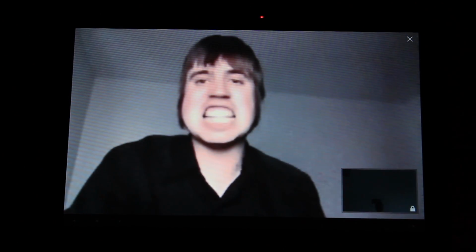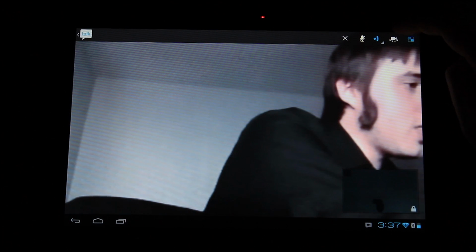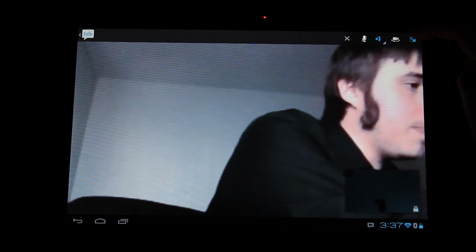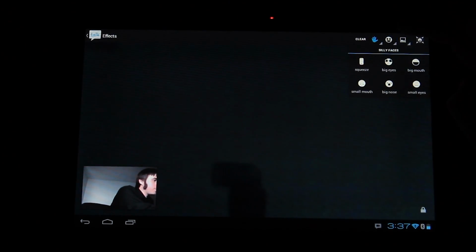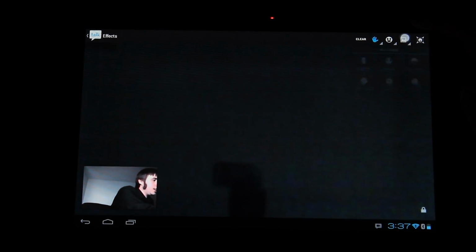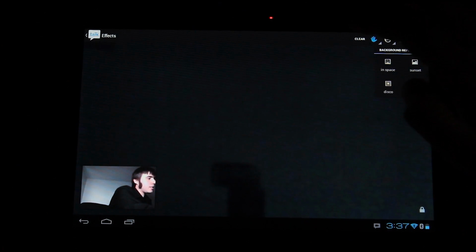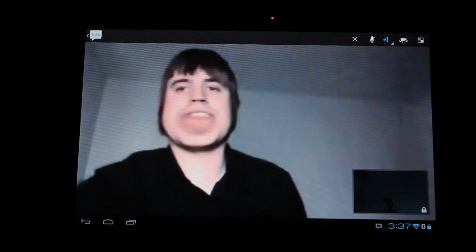So there's a lot of options here that work really well. Okay, and just so you can see them, they're right up here at the top. And you can see big eyes, big mouth, big nose, small eyes. But you also have this ability to put things in your background, similar to the Mac. So we're going to go back to that, okay? And I'll show you what those look like.